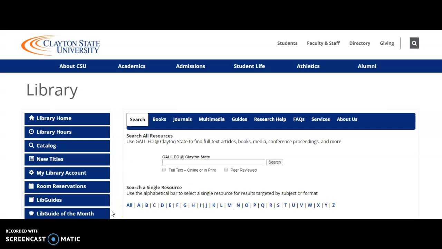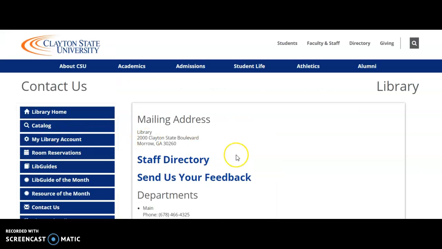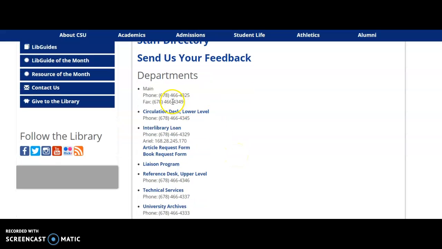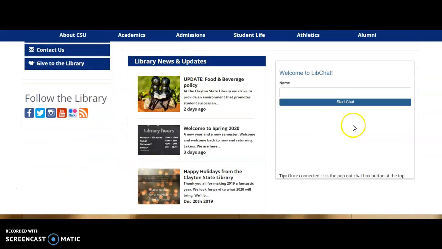If you have any trouble accessing our resources, you can contact us. We have a contact us link here that lists our phone numbers. And on the home page, we also have a chat box, so you can chat with the librarian during normal library hours.